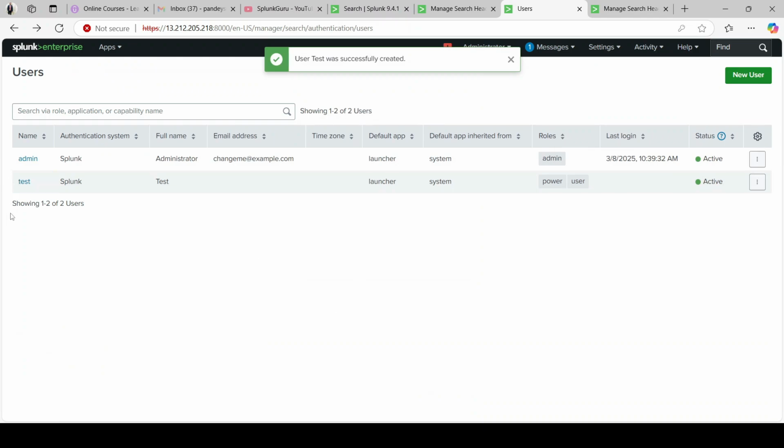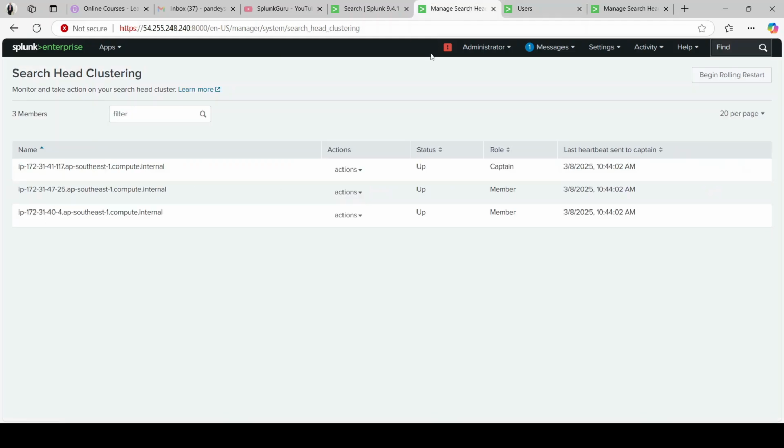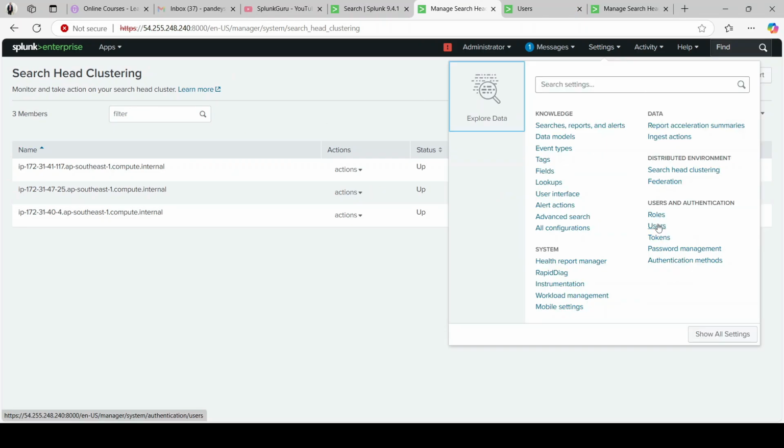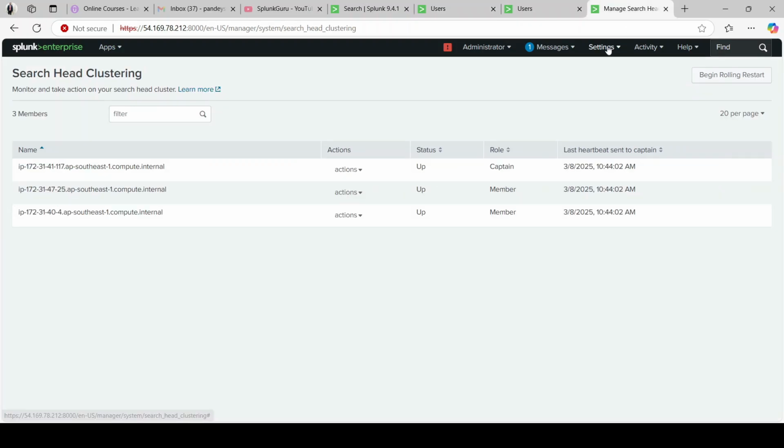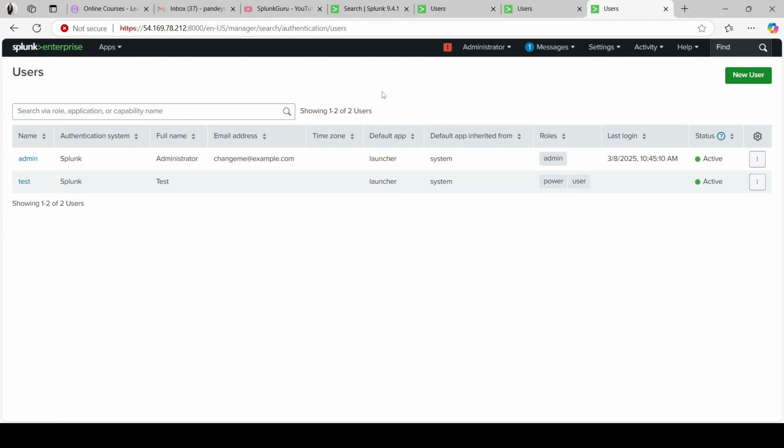Fine. So we have created this user test on search head node 2. So now we need to see whether this user has been replicated to all other members in the search head clustering. So go back to search head node 1, and check under users if that user got replicated or not. Perfect. So you can see that user got created here as well on search head 1. Similarly, if you go to search head 3, you should be able to see that user here. Fine, you can see, right? So that's how search head clustering works.